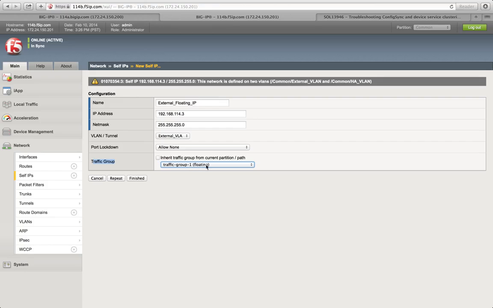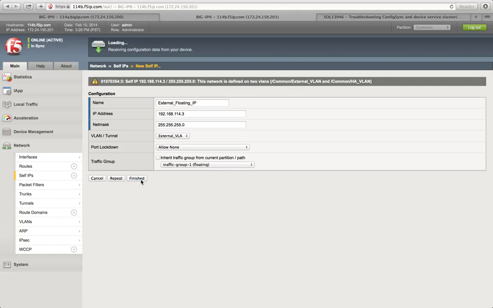So traffic group, this is a floating. By default, every unit has traffic group 1. I will come to traffic group and finish. This is how you configure a floating IP. You just put that in, and if you use local only, it is a self IP, a non-floating IP address. I'll just click on finish.